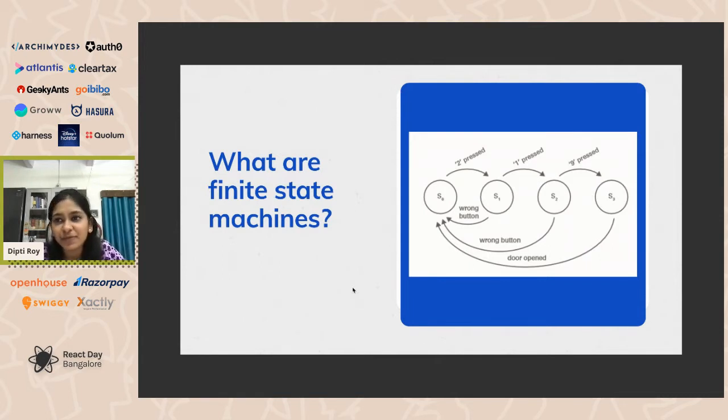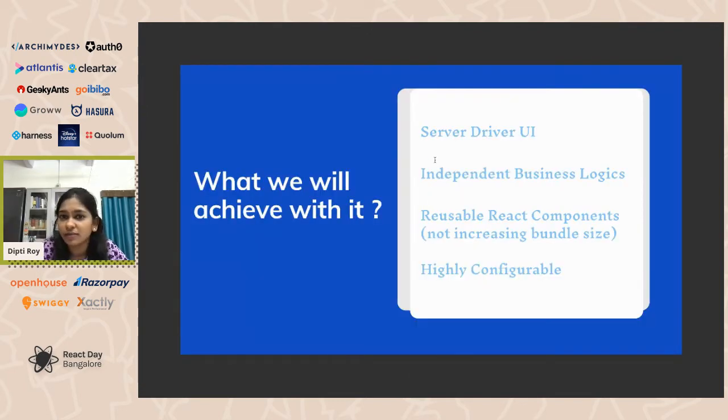Our solution to this problem is a server-driven UI approach. What we want to achieve is a server-driven UI where all the logic is completely driven by the server. How is it going to help us? We are completely separating our business logic. We are reusing our React components, and as we all know, the biggest problem in the front-end world is bundle size. By reusing React components, we are not increasing the bundle size, no matter how much scalability comes into the picture.